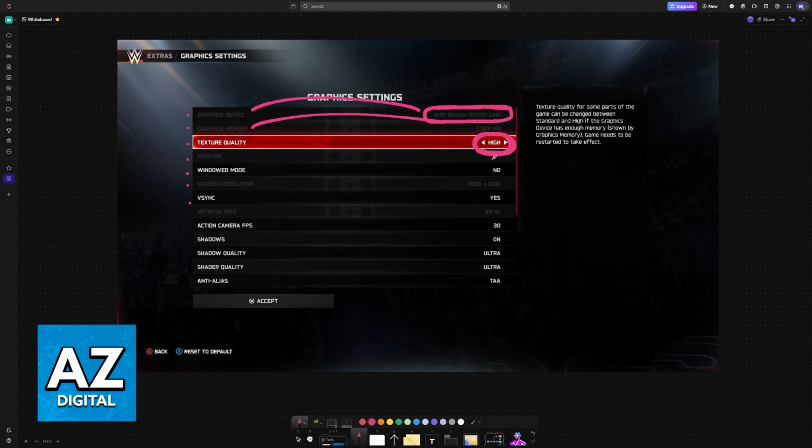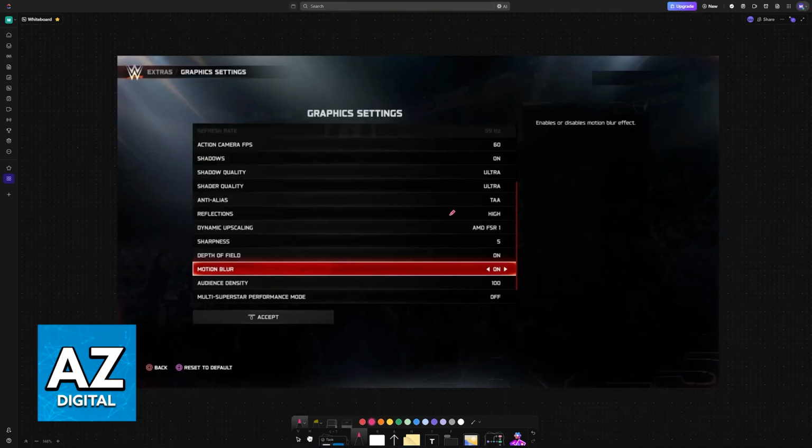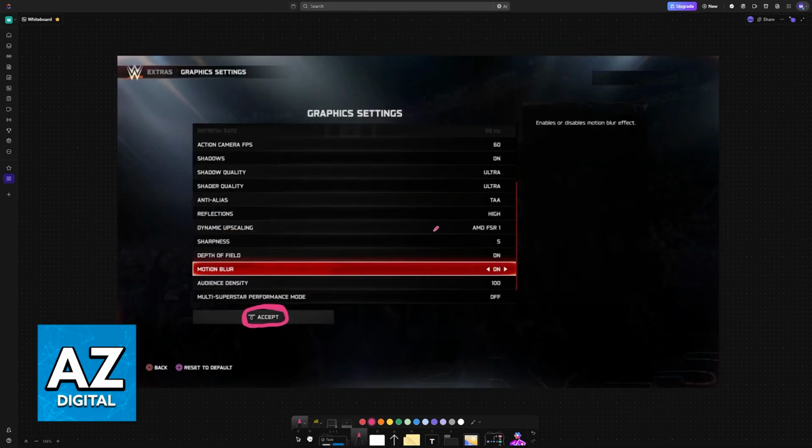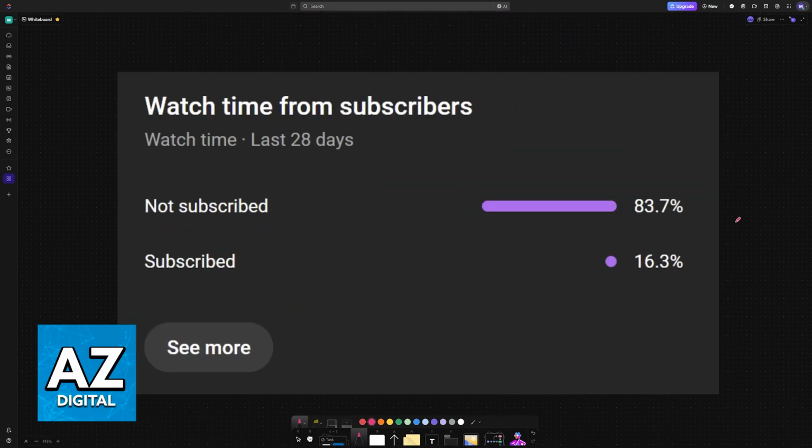If you have multiple monitors, you can choose them from here, change the quality of specific features, so texture, shadows, action camera FPS, shadow quality, shader quality, anti-aliasing, and so on. Everything will be available for you to change. Just go left and right and browse through all of the options. You can disable most of these if the performance is poor and you have a very low-end PC, or increase them if you want higher graphical fidelity. After everything has been changed, make sure that you choose accept here to save everything and you are good to go. So I hope I was able to help you.